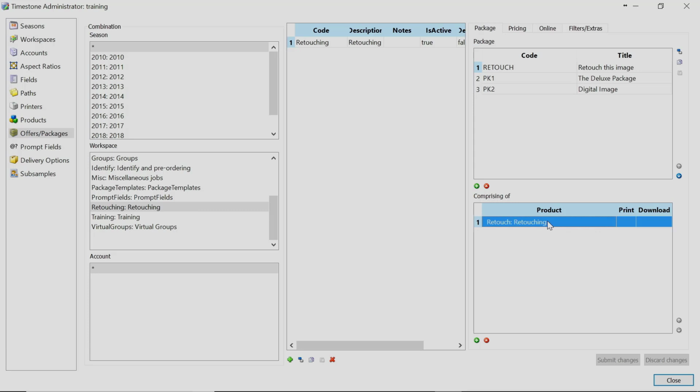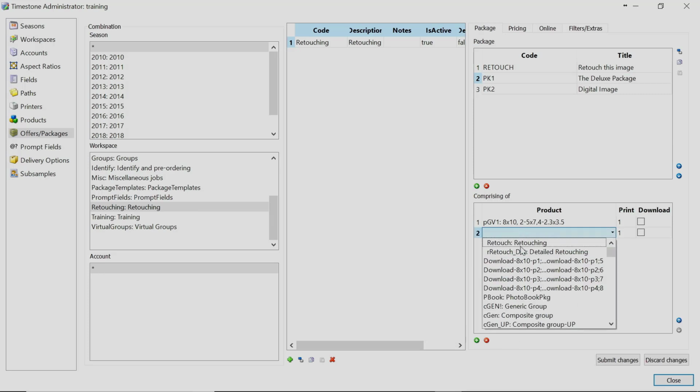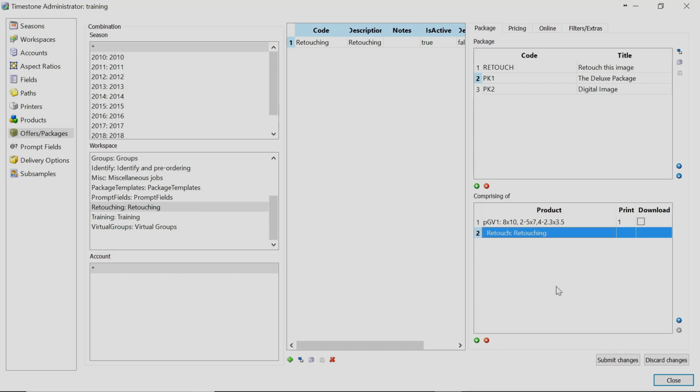Okay, it could have been a memory mate or an 8x10. There's nothing to stop me, if you want, adding retouching to any package, like my deluxe package, which includes a whole lot of prints. There is nothing to stop me adding retouching to that package. So if someone orders PK1, it also has retouching. But I don't think people will do it that way.